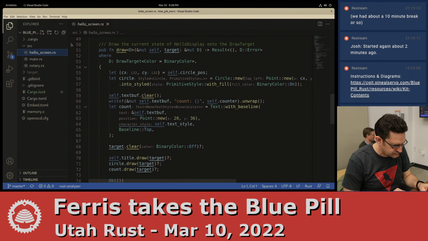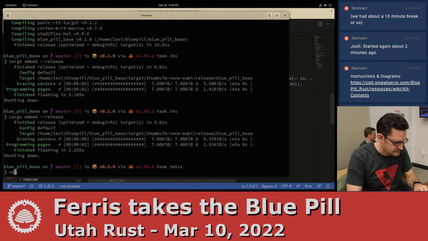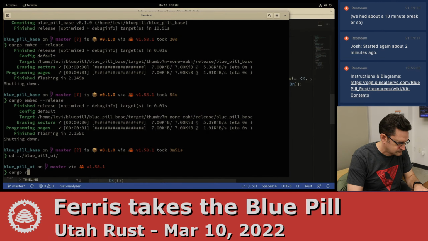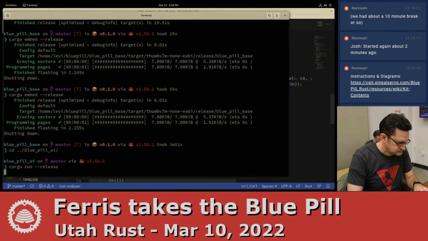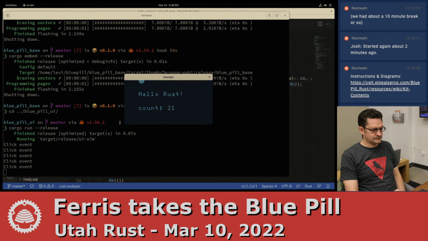And I can actually show you what that looks like through the magic of the... So this is what it will look like. As you rotate the knob, it'll count up, and it'll wrap from top to bottom. Change the counter. And then when you click, it'll print.